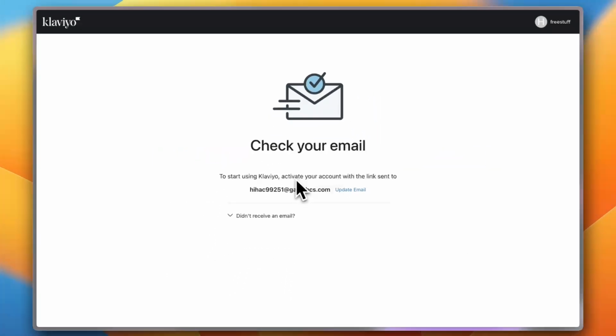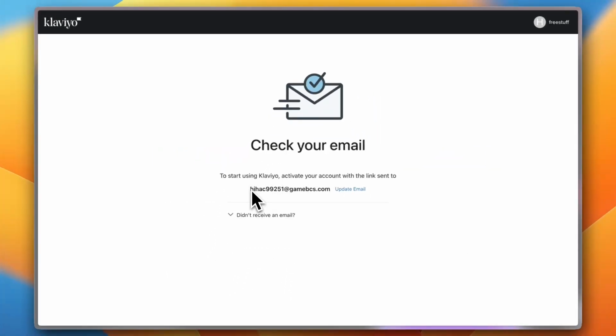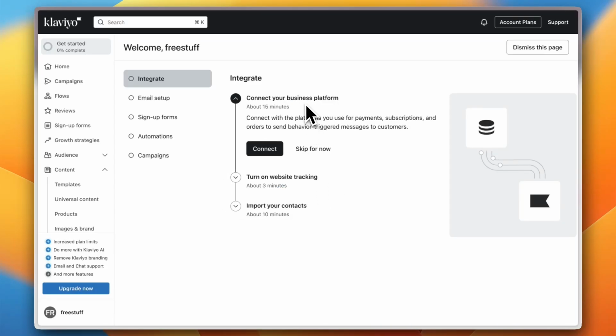And now I need to activate my account. So they've sent an email to my inbox. So I'm going to go ahead to my inbox and click on the confirmation link. And once I've confirmed my email, I'm redirected to my main dashboard. Now here you have your home page where you have all your quick settings. As you can see here, there are some steps I need to do in order to fully set up my account. So connect my business platform or my business online store, turn on website tracking, import my contacts. However, I'm going to focus in the video on how to create an email campaign.